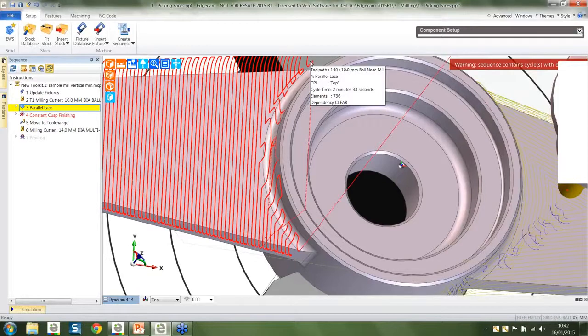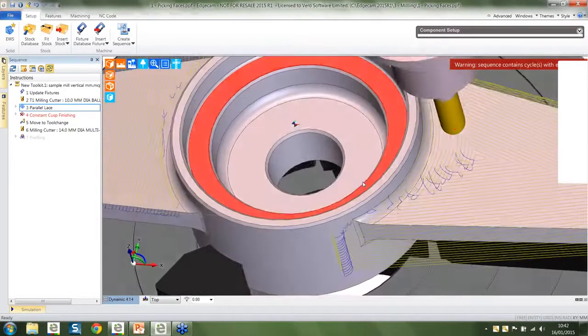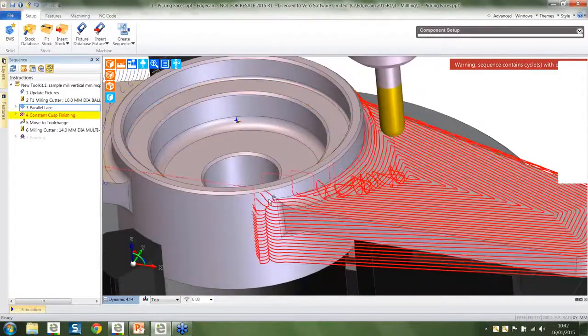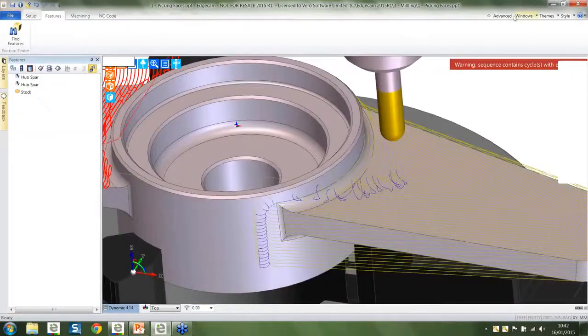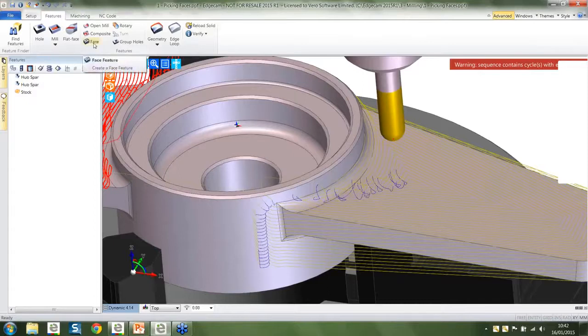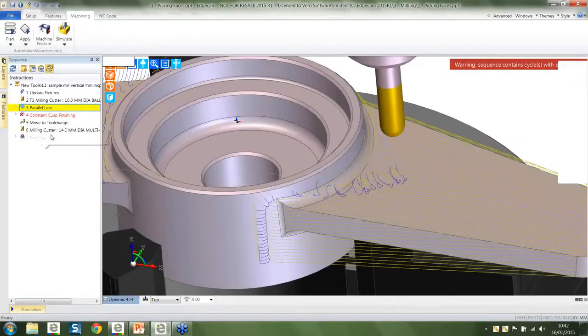So it's actually using an internal, if you will, silhouette or an internal boundary to pull that toolpath away. If we look at the constant cusp finishing cycle, again you'll see plenty of gouging going on there. This was originally created by creating a face feature, so I've gone into a feature finder scenario and done a face feature, and obviously that means more work for me, so I don't really want to do that work, as I'm as lazy as the next person. So I've removed that face feature.